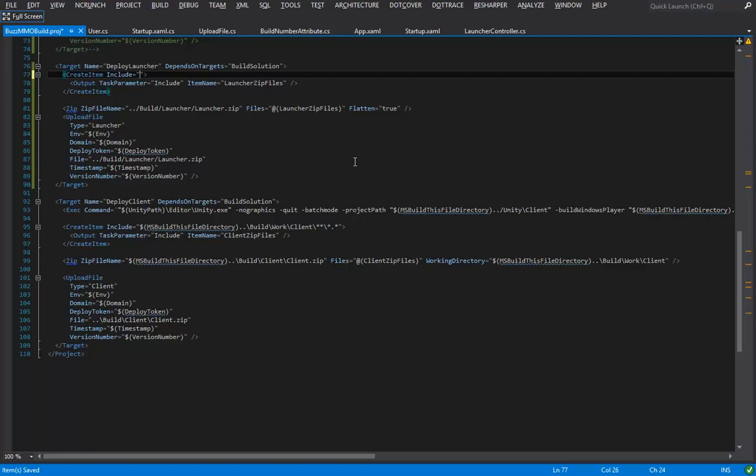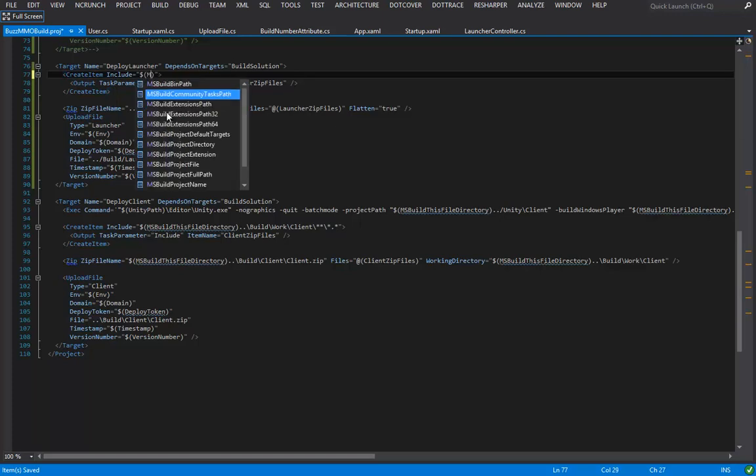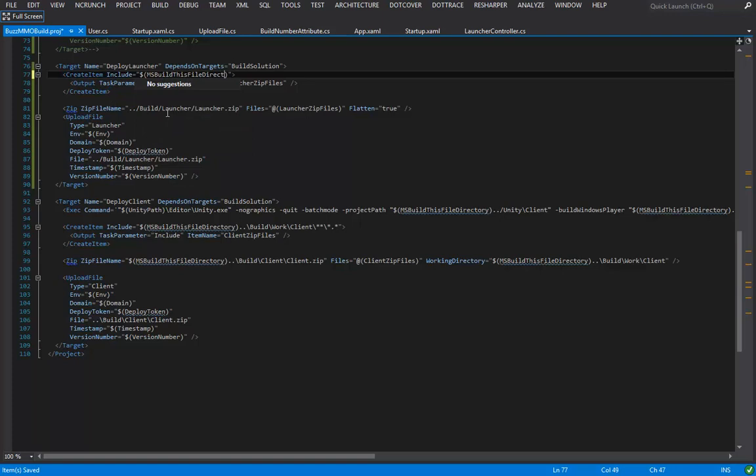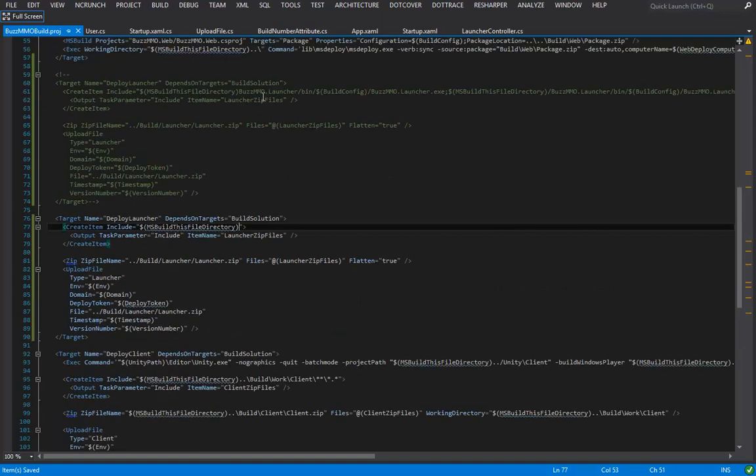So let's see. I think the way we can do that is up here on include, we can simply write, well, first of all, we'll want to specify our MSBuild this file directory. And then we're going to want to pass in the path to our, so basically this right here. Where am I? Right here. Okay. So this right here, MSBuild this file directory, Buzz MMO Launcher, bin, build config.